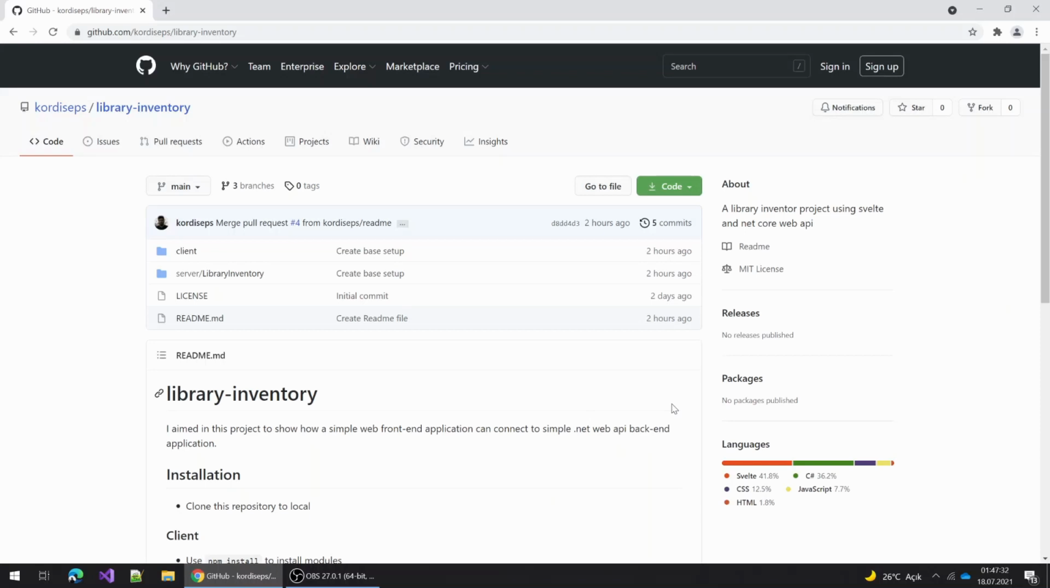I created this repository. You can find the link of this repository in the description below. In this repository, there are two applications. One of them is a basic front-end application and the other is a .NET Web API application. I created a basic setup to make SQL operations. In this video, I want to introduce these two applications.